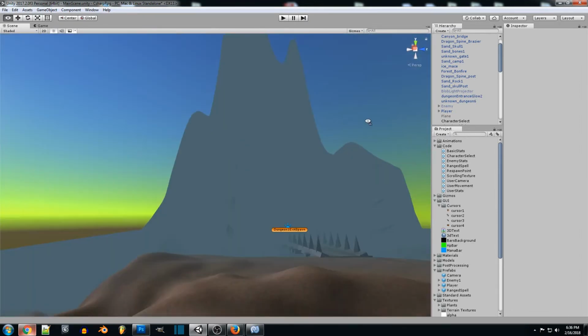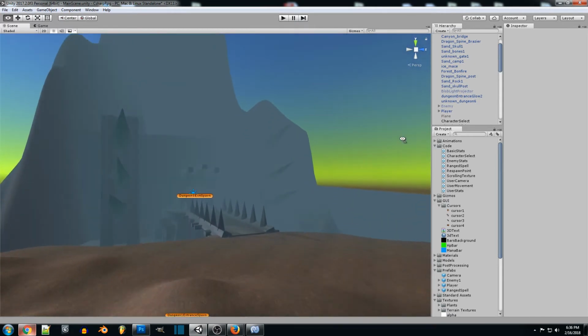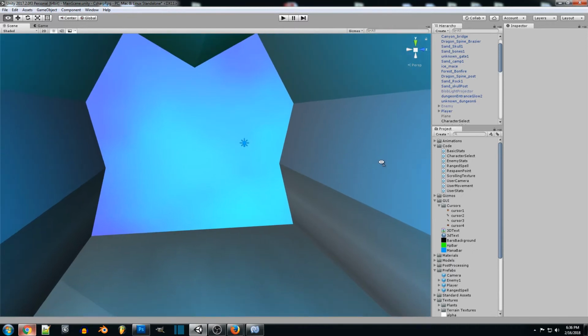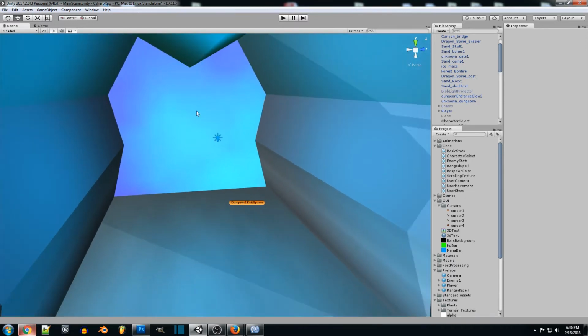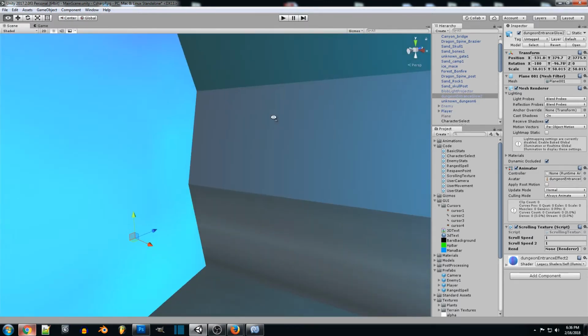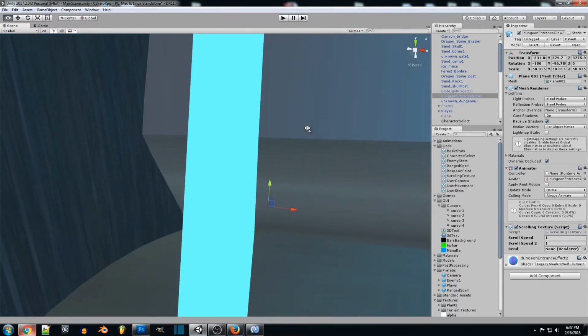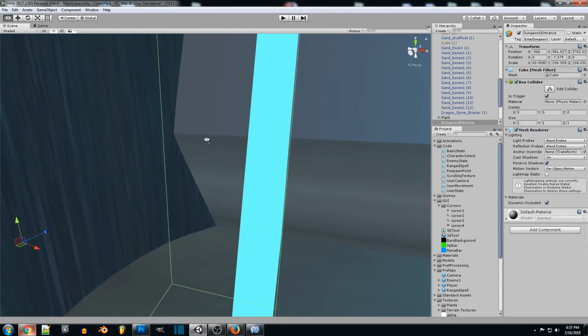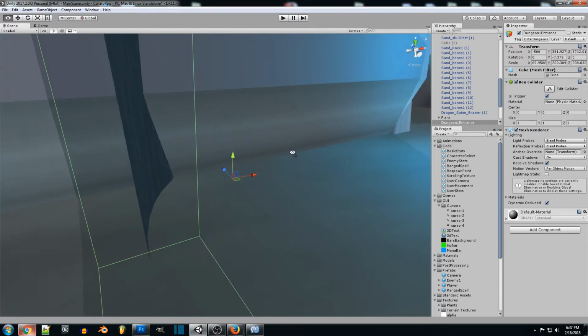So the first thing we're going to do is go to our dungeon. And we're going to need to set up a few things for both the entrance and the exit. So the first thing I did was just create a basic scrolling texture there. And then behind it I created a box, if you can select it, just a simple box trigger.